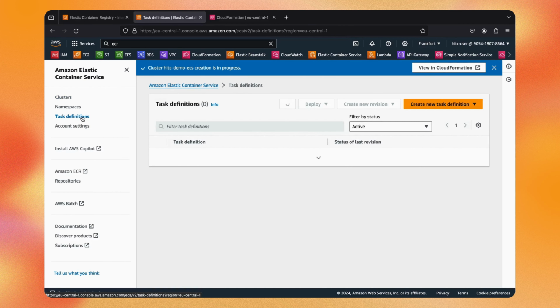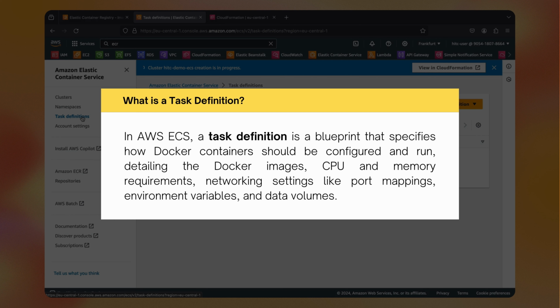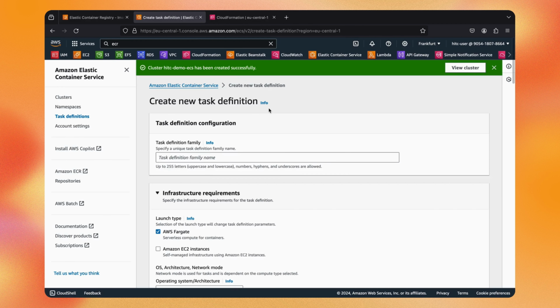Whilst it's doing that, we can proceed further by defining a task definition. So in AWS ECS, a task definition is basically a blueprint that specifies how Docker containers should be configured and run, specifying the Docker images, CPU, memory requirements, networking settings such as port mappings, environment variables, data volumes, and so on. So without further ado, let's just go and create a new task definition so you can actually see how that looks in the real demo.